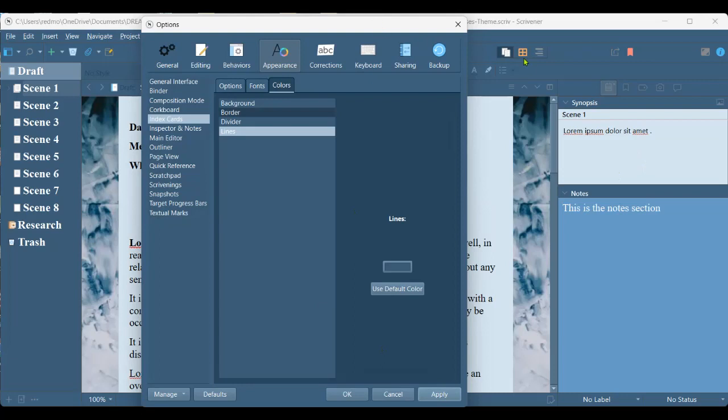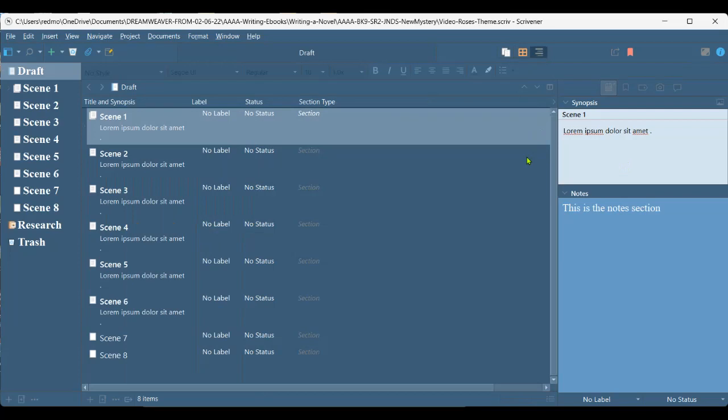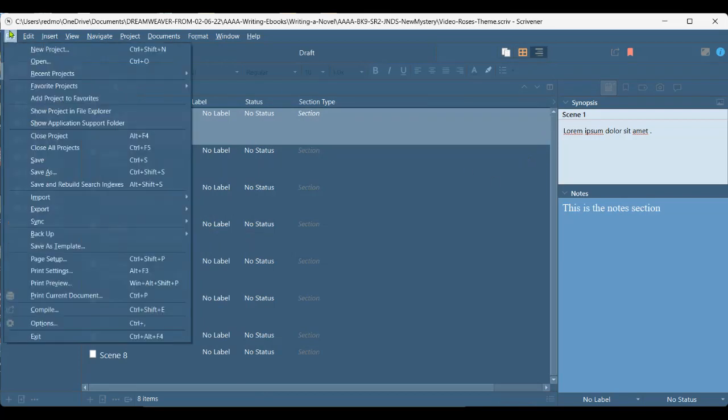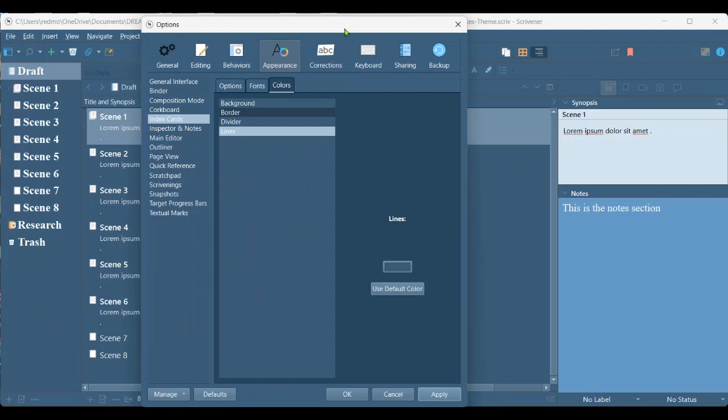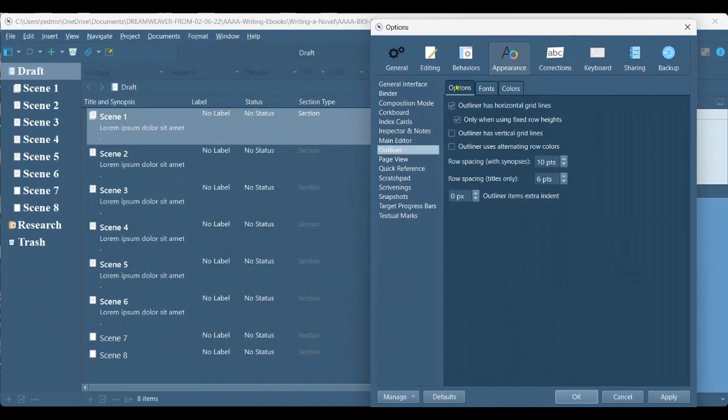So the next one we're going to do is the corkboard. So I'm going to click on the corkboard. The actual cards are controlled by the index cards, which we just did when we changed the synopsis. This already has our background color, so we're going to leave that. So those changes are already made. And then we're going to go now to the outline view. So in the outline view, let's pull up the options panel. Move this guy over here. And this one, outliner. Okay.